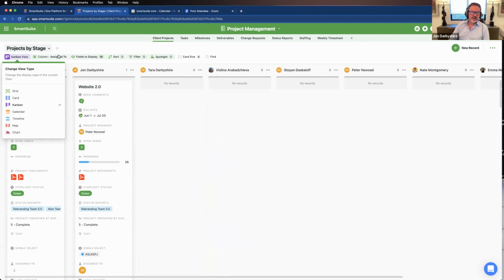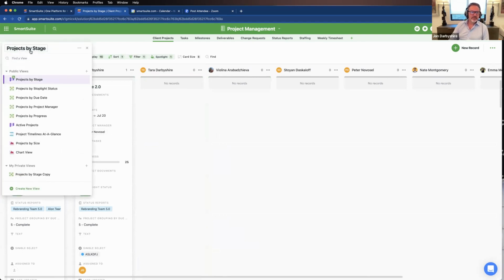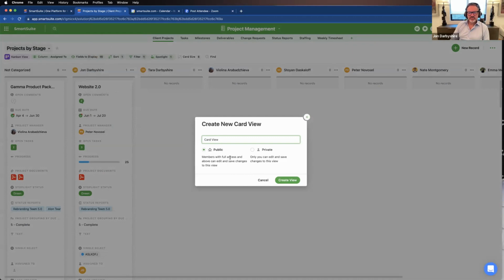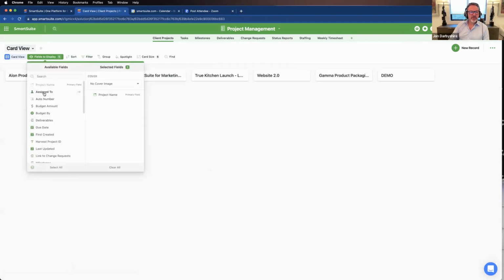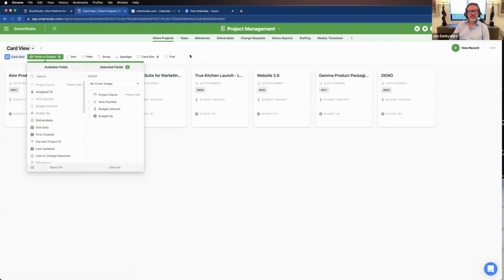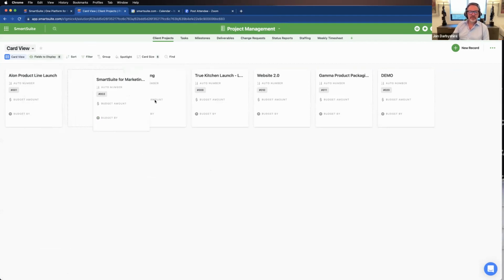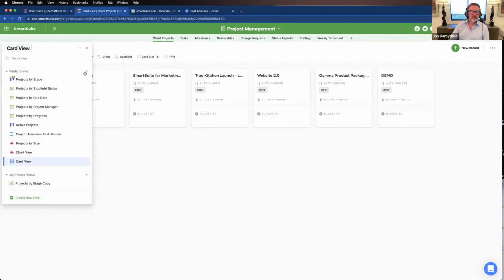So I can change that on the fly, or I could come in here and create a new view, and I could create a card view from scratch, and it just takes me through the steps. Okay, what do you want to name it? I say card view is fine. It says, okay, what fields do you want to have displayed? Maybe I just say I want a budget, a number, and it builds my cards for me. I can rearrange my information that's here. I can do that for all of these different view types that you're seeing here, including dashboards and forms that are there.